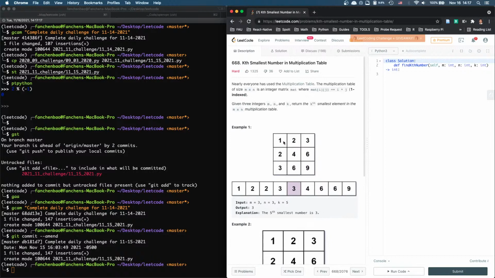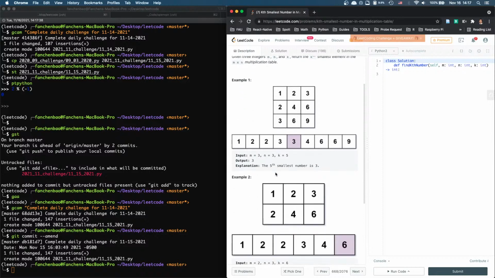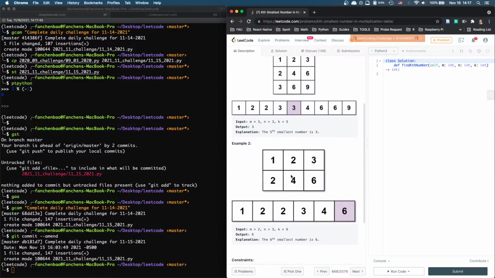So kth smallest item. 3 by 3, fifth smallest. 1, 2, 3, 4, 5. No, kth smallest, we have to sort it. So 1, 2, 3, 4, 5. That's a 3. That's 2 by 3. So you always go diagonal, right? This 1, 2, 3, 4, 5, 6.